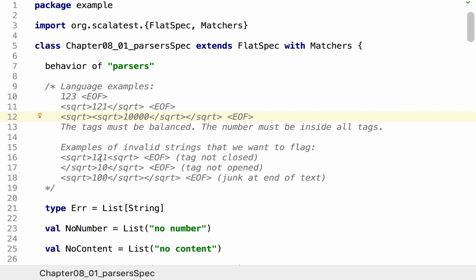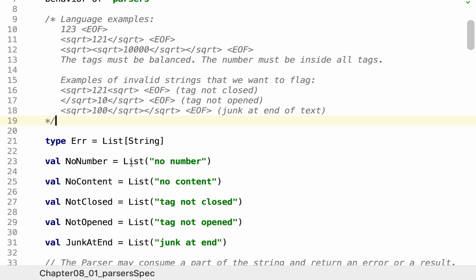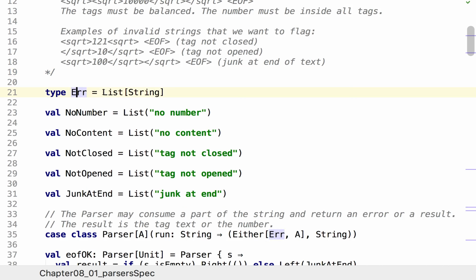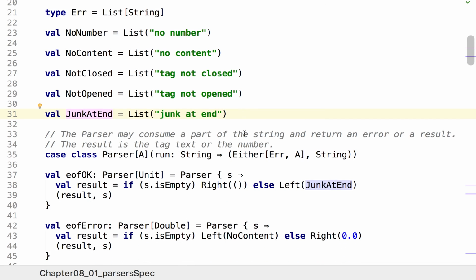So here's an error, for example. Not closed, not opened, open, closed, but then there's junk at the end, which is also not allowed. So those must be errors. Those must be signaled as errors. So here I just created a type for errors, which is just a list of strings. And these are the typical errors that I want to detect. That tags are closed, or not closed, not opened, or there's no number, and so on.